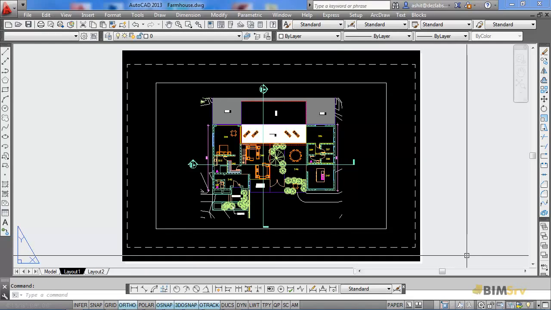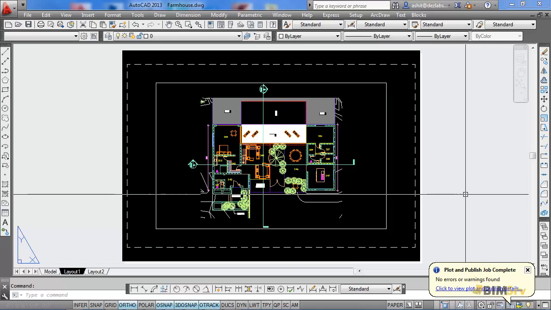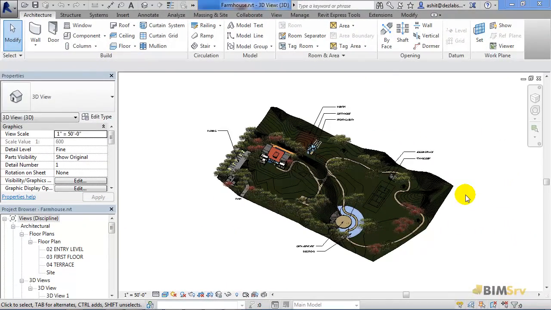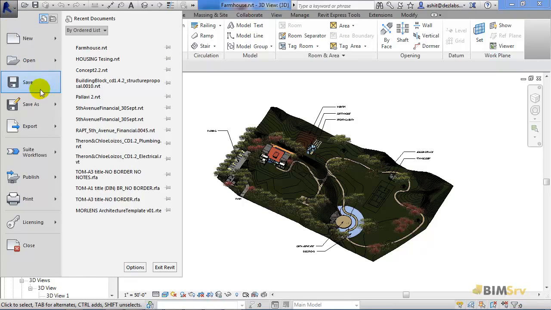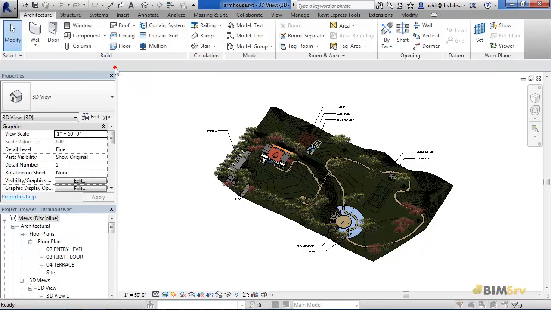After this, you can see a dialog box appear at the right hand bottom corner, which tells us that the file has been exported. Now let's move on to Revit. Click on the big R. Now in the application menu, select Export. Unlike AutoCAD, we've just one option for DWF. Let's click this option.